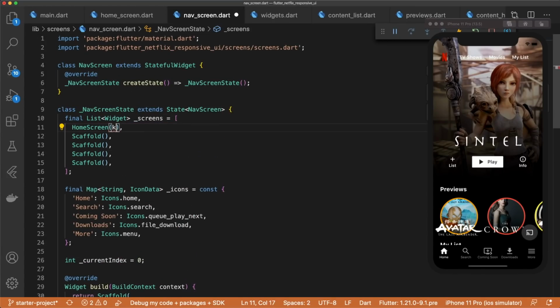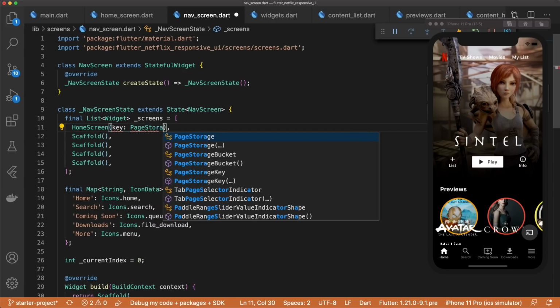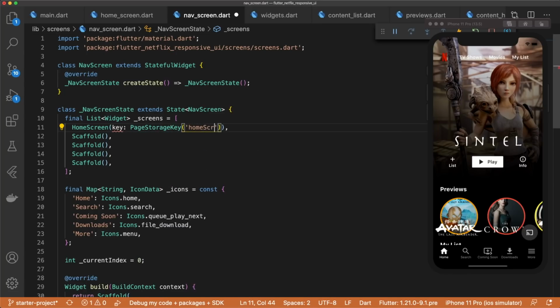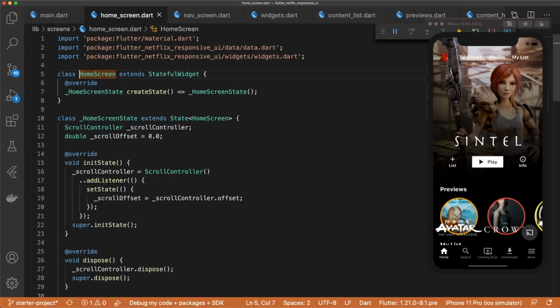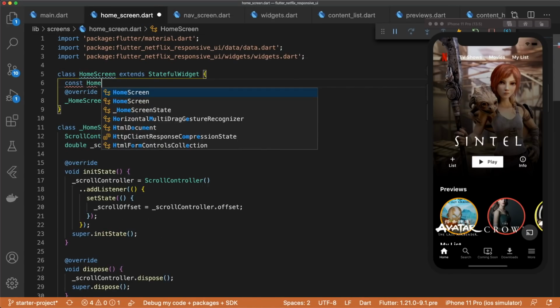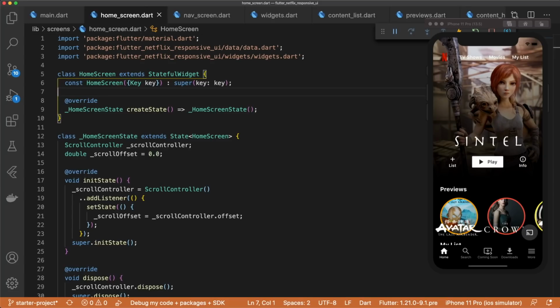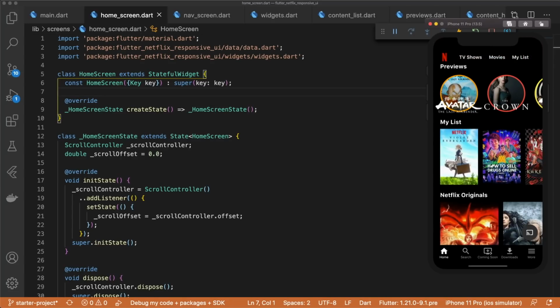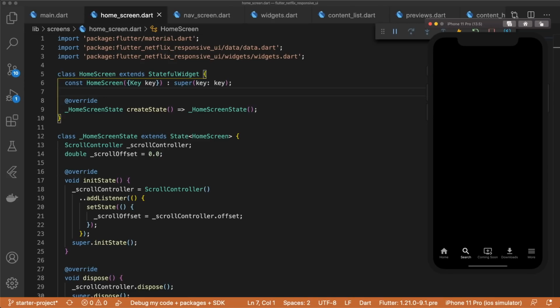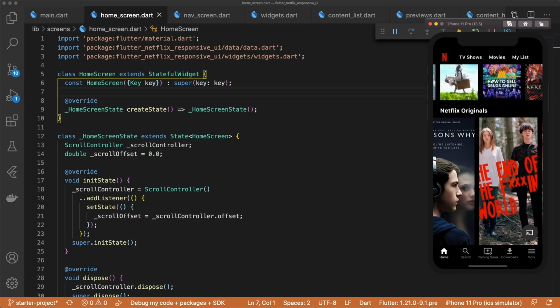We need to add a key to our home screen and pass in the key PageStorageKey('homeScreen'). And the PageStorageKey will allow us to maintain the current scroll position when switching between tabs. Let's go into our home screen, and we need to create a constructor. HomeScreen takes in the key, super(key). And now let's save that, hot restart the app, and if I scroll down, switch to search, switch back to home, we can see I'm still in the same position.